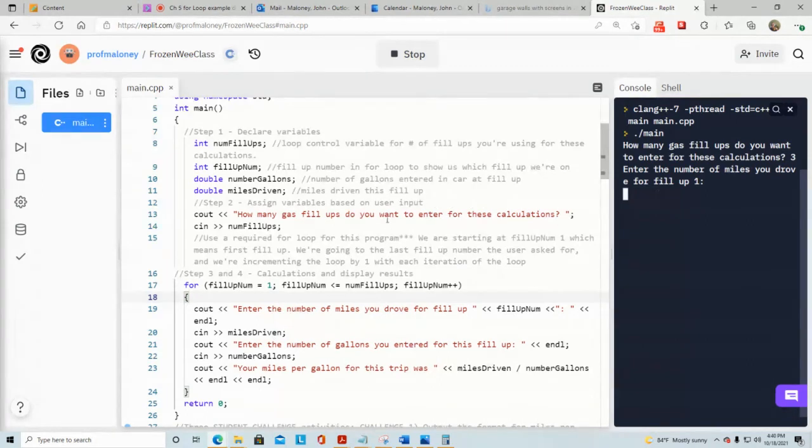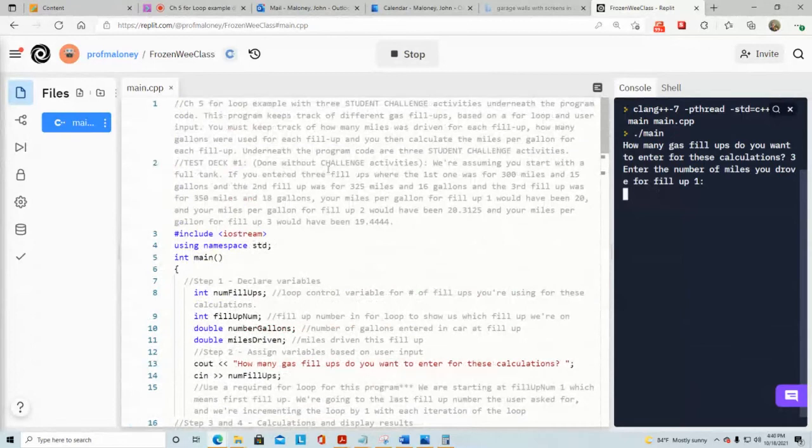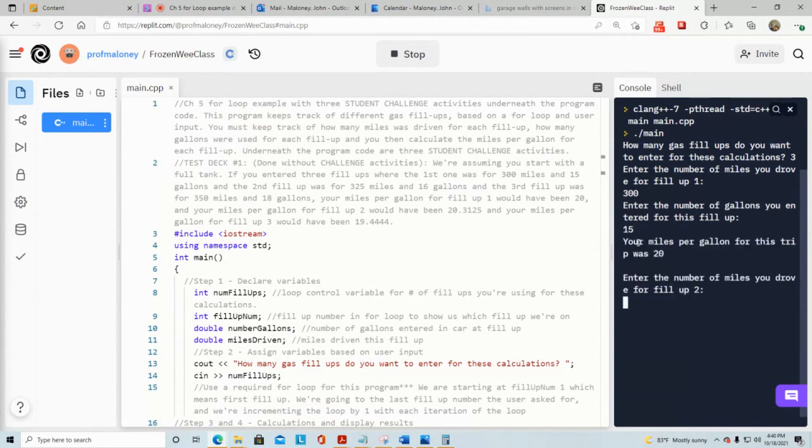Miles driven, we have to type in based on up here. I'm going to go slow, even though it's taking a little bit of time. So I put in 3, and now I'm putting in the number of miles for the first test case. The first one was 300 miles and 15 gallons. So 300 for here, okay? Enter the number of gallons, 15. I did all these things to make it nice and easy so everyone can see the numbers relatively easily, right? So that's 15. Now I've got number miles and number gallons, and then what?